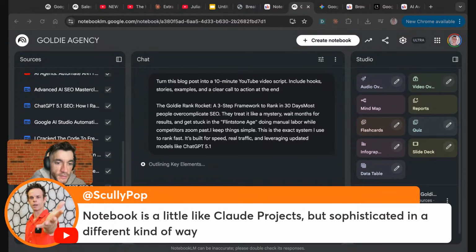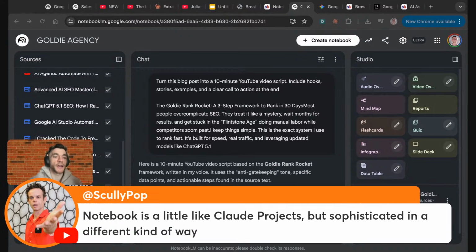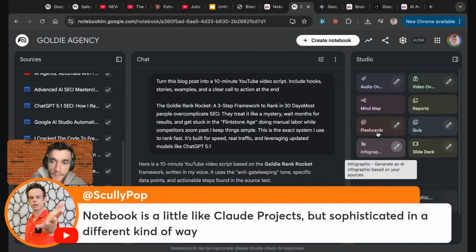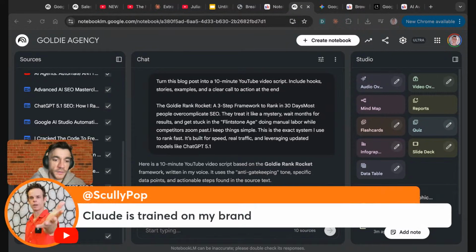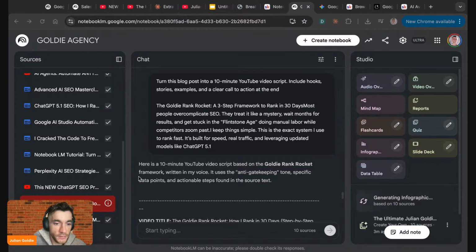Scully says, Notebook is a little like Claude projects, but sophisticated in a different kind of way. Yeah, I would say Claude projects are not really designed for mass multimedia content creation, right? Like Claude, it can't create infographics. It can't create slide decks. It cannot create, for example, flashcards, right? It's not going to be able to train your team or anything like that. So Claude is great for just creating written content, but it's not great for creating multimedia. And Scully says, yeah, Claude is trained at my brand.